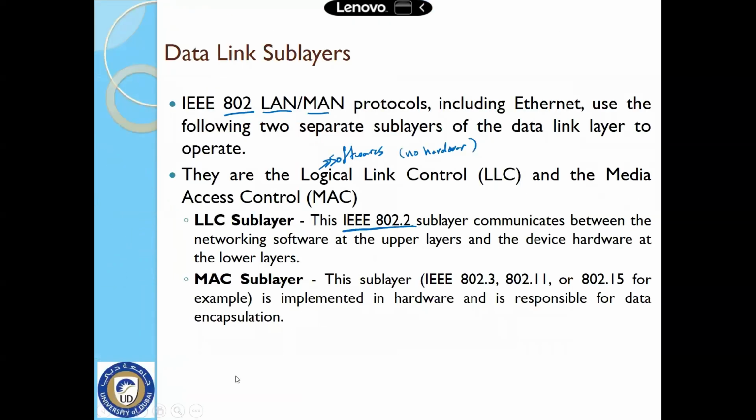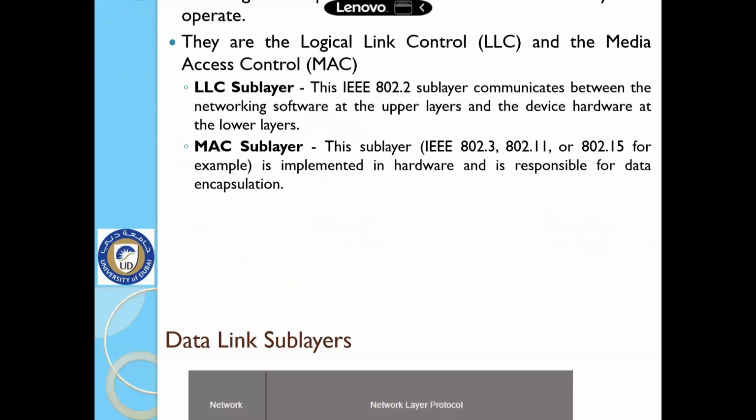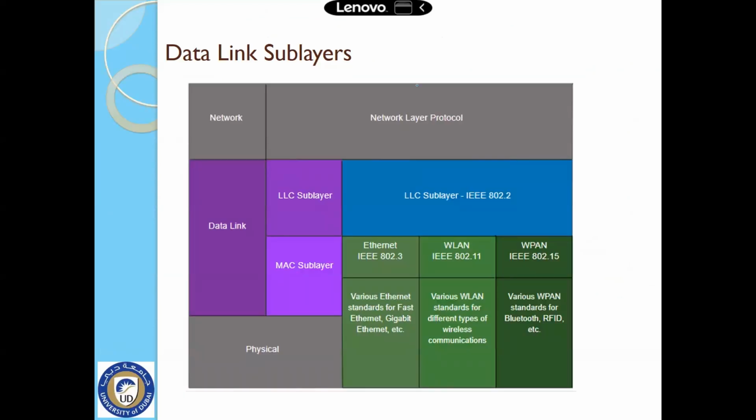Now the MAC sublayer, it has a lot of variations, 3, 11, 15. They are all implemented in hardware and is responsible for the data encapsulation. If you remember, encapsulation means that you are putting headers and trailers to your original data package. So you put the data in capsules, encapsulation. So there you go. So let's not worry about the network layer here. It's the IP or the internet protocol, whatever.